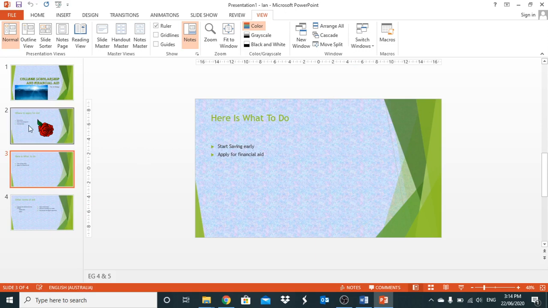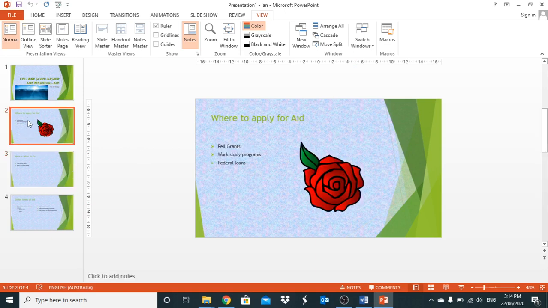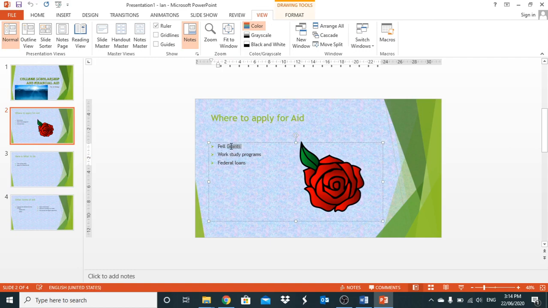So what I'm going to do is pick on the second slide, and we've got 3 dot points. And we want to do it in such a way that each dot point comes across when requested. That's what we're going to be practicing in this exercise. So to go about this, we need to first of all highlight the first dot point.